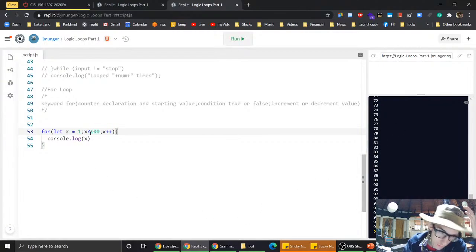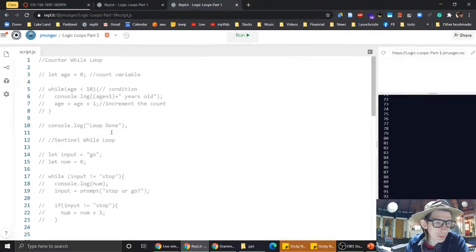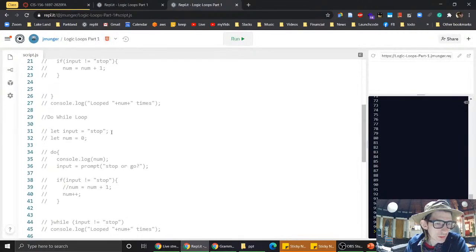What if we wanted 1 to 100? We could increase this to 101. And why does this work? Because our condition is testing the value of x against this integer. So the first time through it'll be 1, and then we increment by 1 over here. Let me zoom in, this is kind of small.